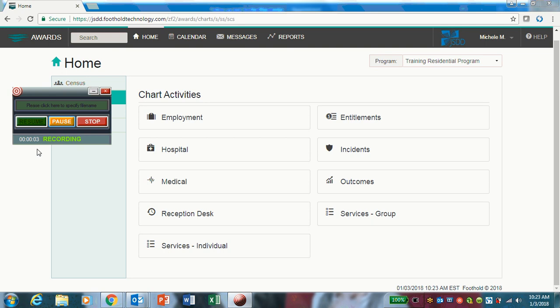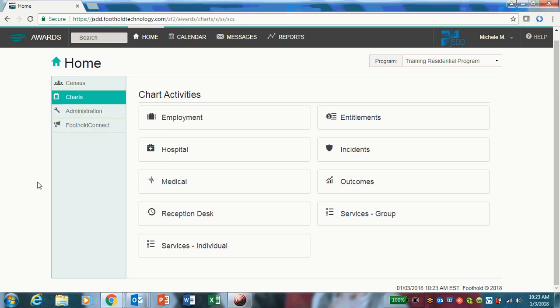Okay, so we are going to go over how to find diet information, and more importantly, historical diet information, how to update diets, anything pertaining to diets on the face sheet. Okay, first thing that we're going to do is we have to go to the face sheet.